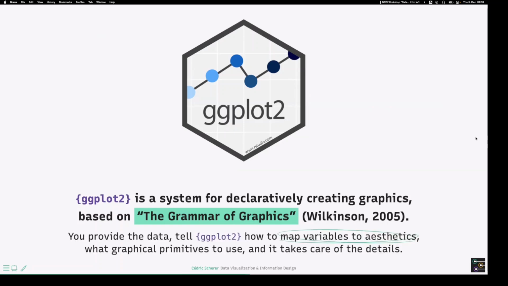If you continue, the description tells that you provide the data, then you say how to map variables to aesthetics, what graphical primitives to use, and it takes care of the details. There's a lot of jargon in here. It's a very technical description. What's very important is what I've highlighted here. It's mapping variables to aesthetics because that's a key concept. It's basically the translation from your values into something on your canvas. And well, it takes care of the details. We can discuss that, but maybe we don't want to. It's giving you a good start, and then the rest you're taking care of anyway.